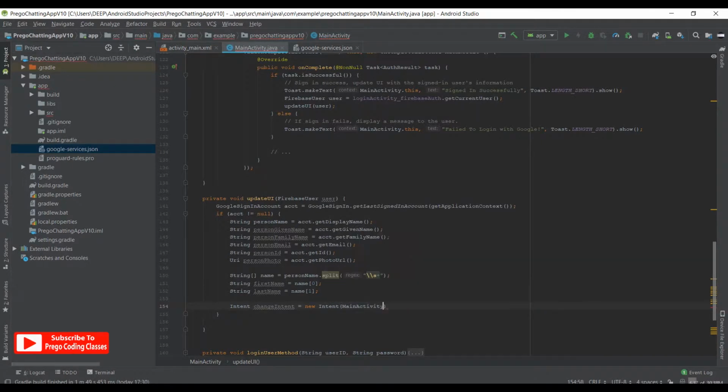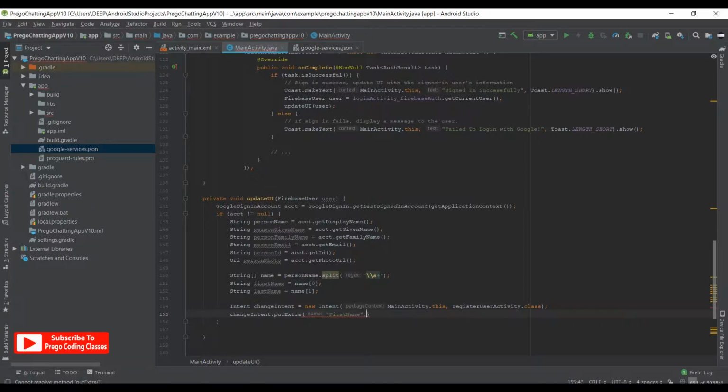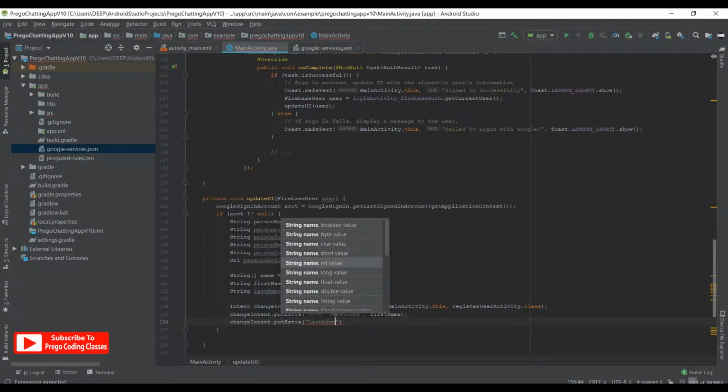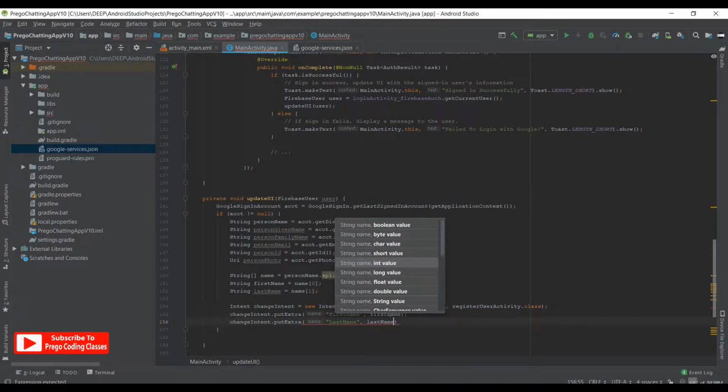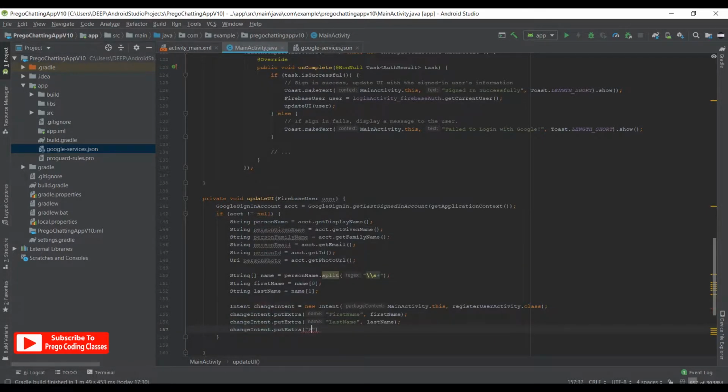MainActivity.this to RegisterUserActivity.class, and we'll put some extras over here. So changeIntent.putExtra first name comma the first name, and then again putExtra would be last name comma last name. Underneath we'll say changeIntent.putExtra photo URI, that would be the person photo.toString. Now we need to convert it to string in case we need to put it on the string extra.